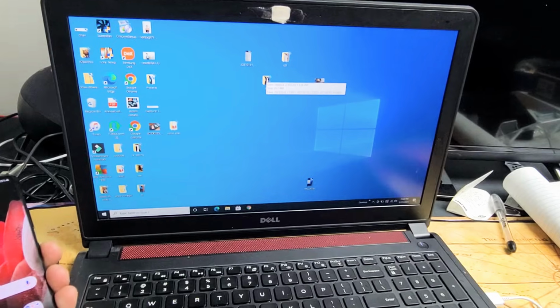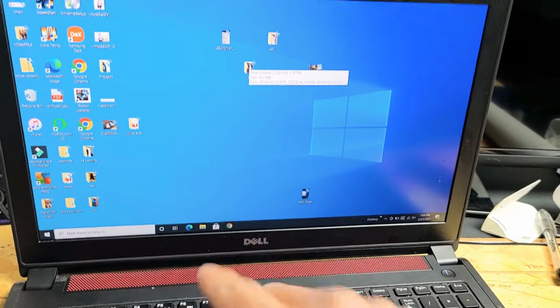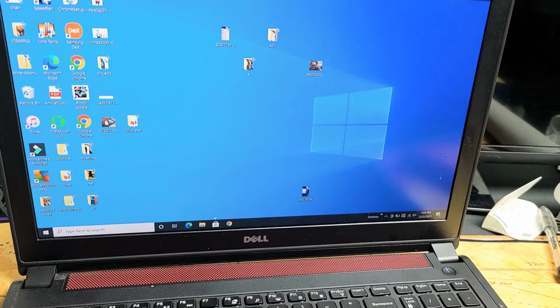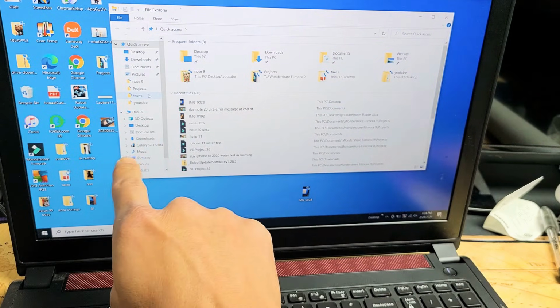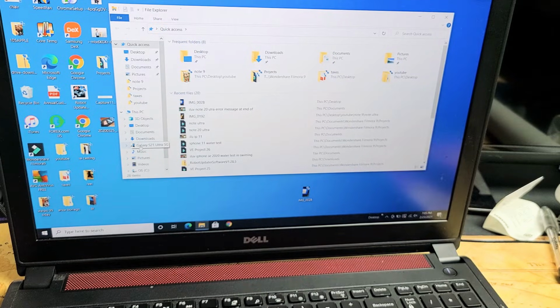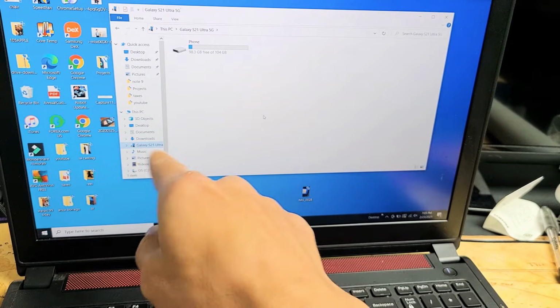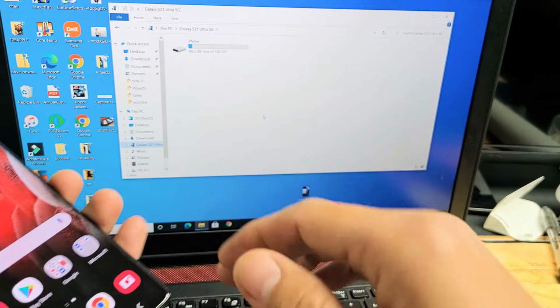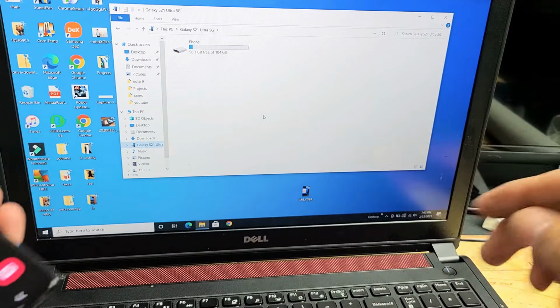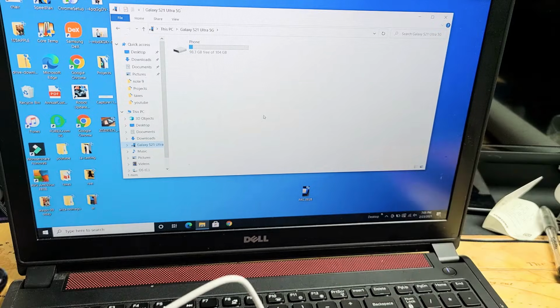What you want to do from here is go ahead and open up the File Explorer, the little folder down here. So we're going to tap on that. And now what we're going to do is just look for Galaxy S21 Ultra. So let's tap on there. Now the thing is, if you don't have S21 on here, it's not reading it, unplug it, plug it back in, see if it pops up. Or you may have to change cables or change USB ports.